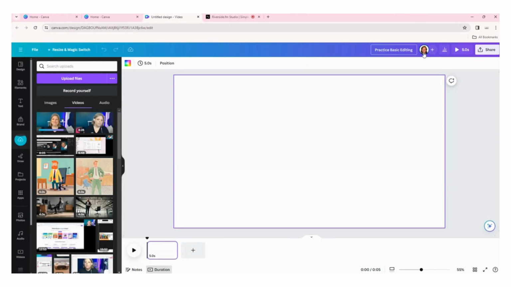Next to that is my picture. Since I have my picture connected with my Canva account, it's showing up here. Yours may just be your initials. And then if somebody else were added to this project, their initials or their picture would show up here as well. It's just me. I'm not going to share it with anybody, so that's good. Over there, there's some insights. We don't need to worry about that. And then it lets me play my video to test it out. And then I can share it, but I'm not ready to share it yet.